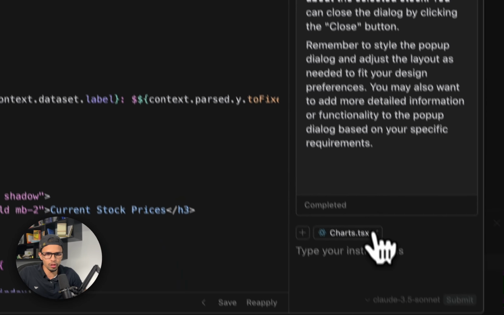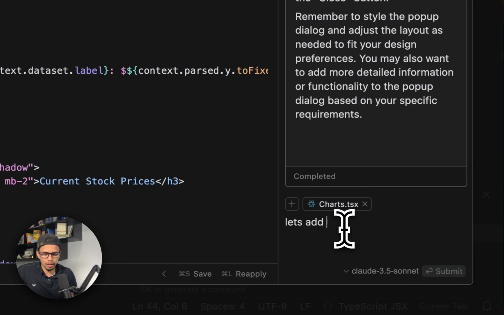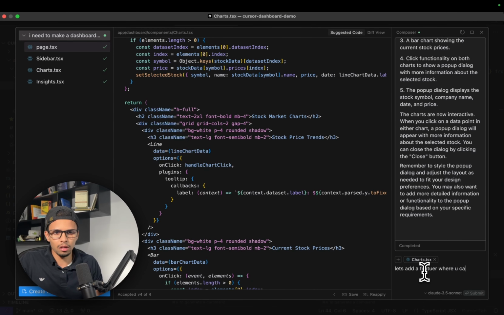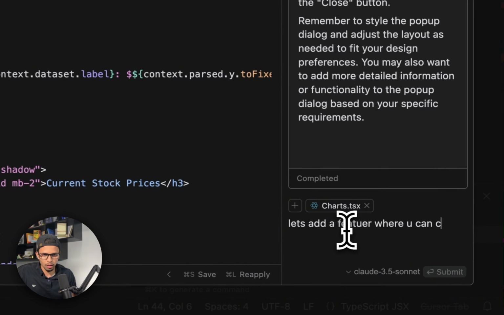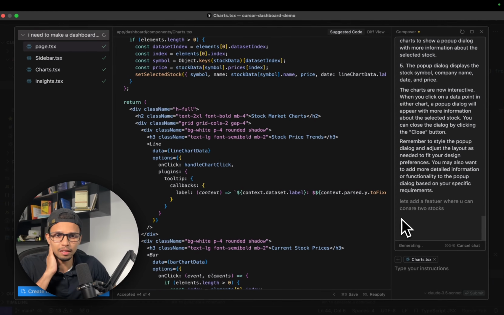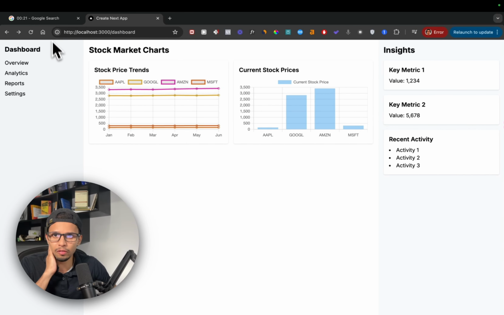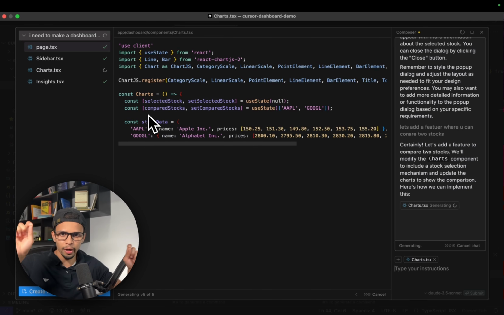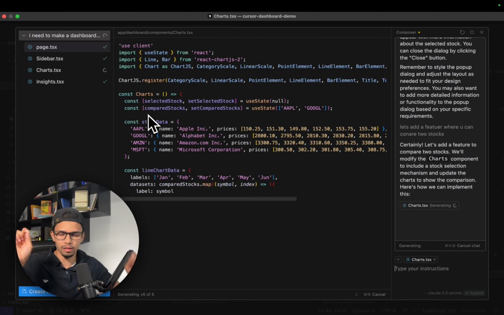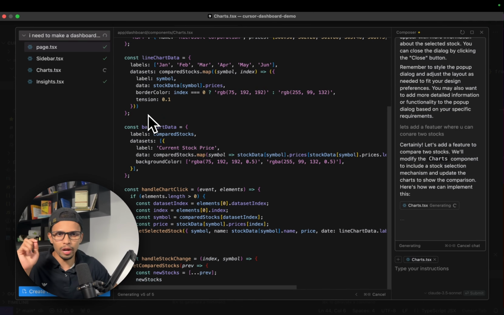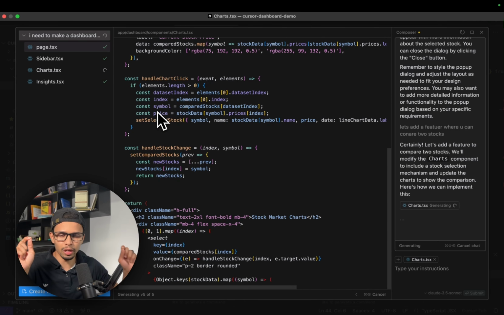We can push in one more feature. Let's add a feature where you can compare two stocks. Again, I'm not really worrying about misspelling some stuff because we have 20 seconds left. Let's see if we can add a feature where we can compare two stock prices, or compare two stocks essentially. We're adding a new feature here where we can compare two stocks.